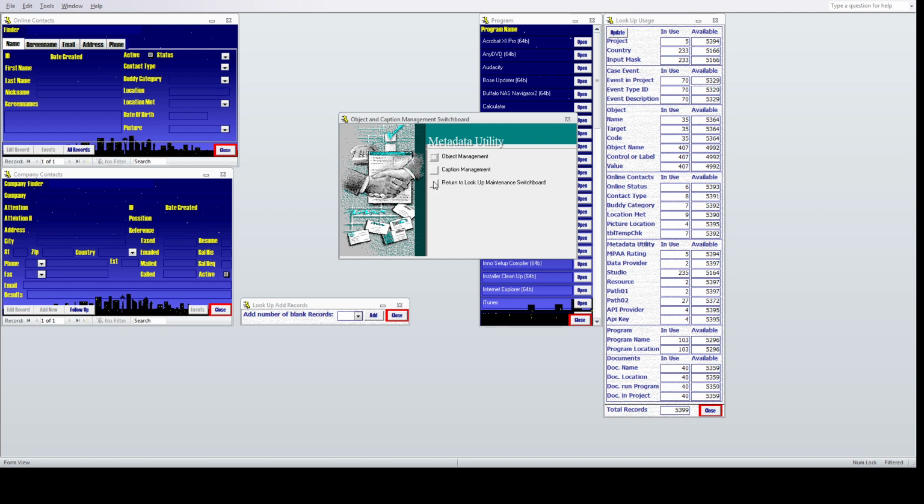From the main switchboard, we now click on Return to Lookup Maintenance Switchboard, then click on Return to Maintenance Switchboard. We're basically moving backwards to go back to the main switchboard page. Once on the main switchboard, we click on Enter/View Information Switchboard, followed by clicking on Metadata Utility Switchboard, followed by clicking on Metadata Utility to launch the main application.